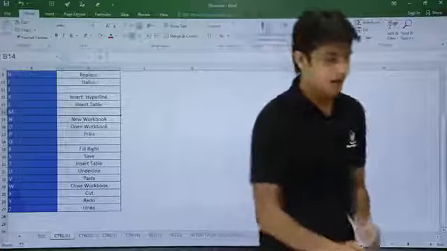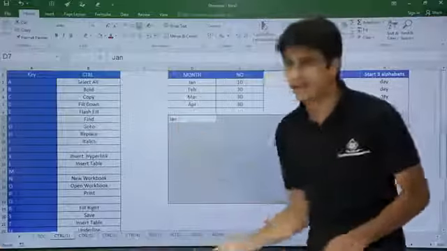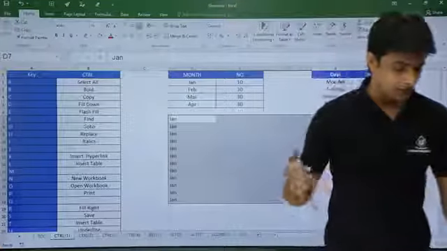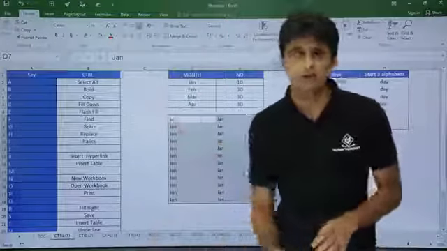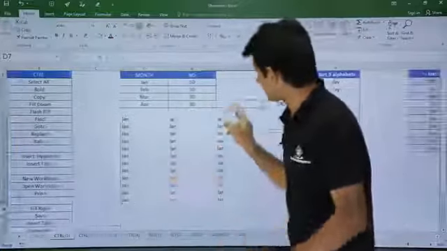Next, I have Control R. Now, what exactly does Control R stand for? If you remember, we have seen Control D, it goes for fill down. But what if I want to fill on the right hand side? I'll press Control R. Control R will take it to the right hand side, Control D will take it down. These are fill down and fill right, the shortcut names.